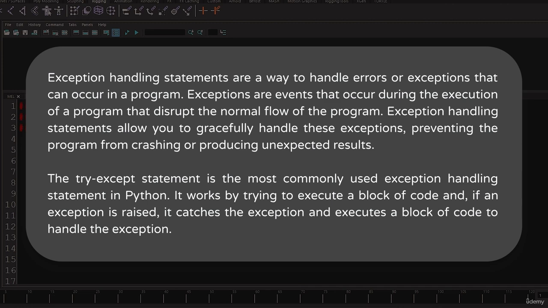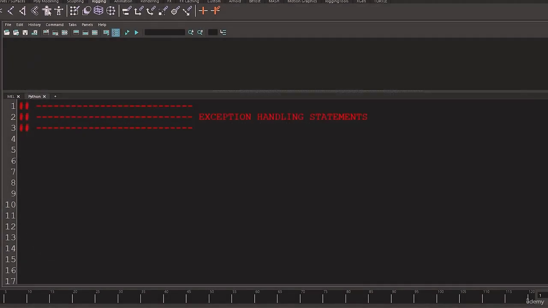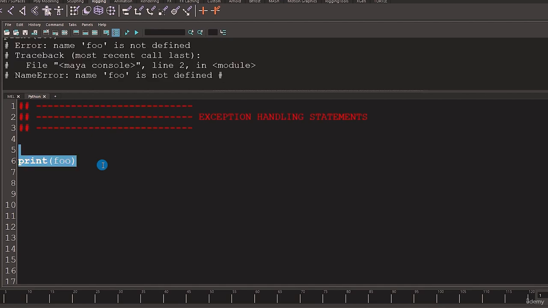The basic syntax for a try except statement is as follows. Let's give ourselves an error first. Let's go print foo. Oh no, we got an error. Well, that's convenient. Name error: foo is not defined. We've essentially got a variable which is undefined.